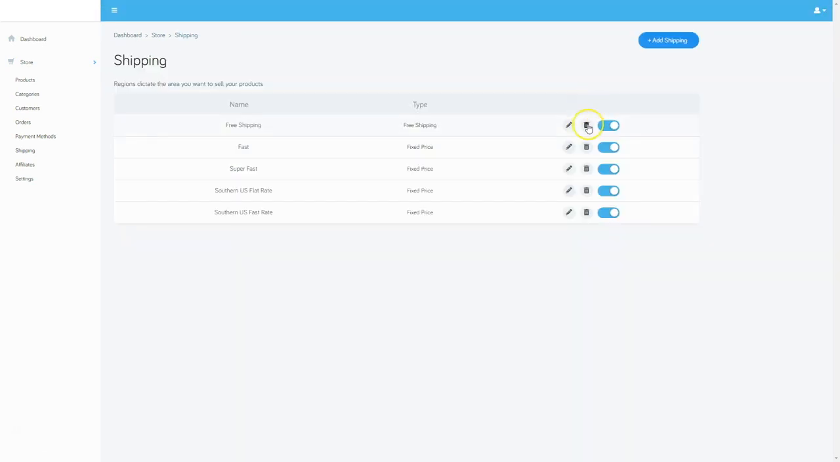If you need to delete a shipping method, you can click the delete button, which is the trash can here. And then the last thing is right here, you can activate this shipping method. If you do not want to delete a shipping method, but you do not want it active, you can click this little toggle, and it will turn that shipping rate off. So that's how you set up your shipping methods in your e-commerce control panel in Builderall.